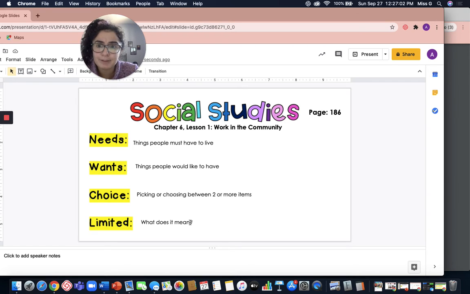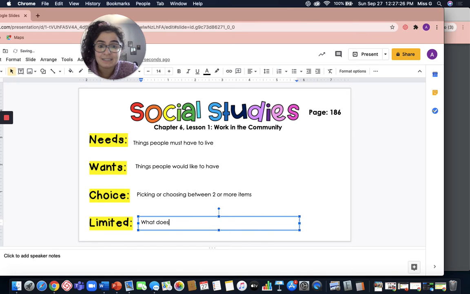All right, and how about this last vocabulary word? Let's spell this one together. L-I-M-I-T-E-D. This word says limited. Can we say that together? Limited. Have you ever heard of this word before? What does it mean?